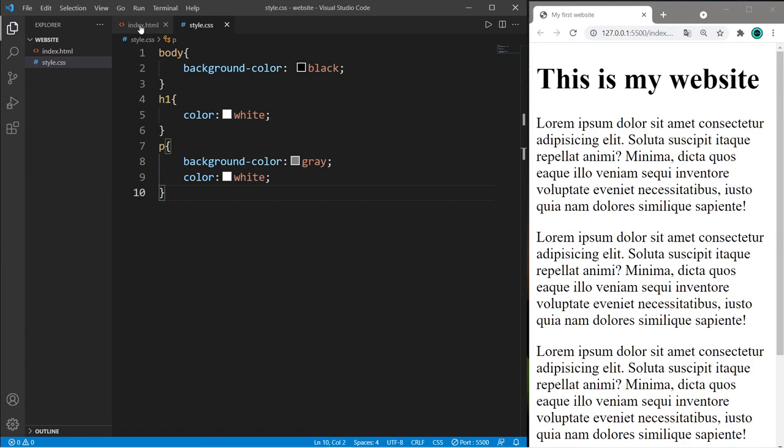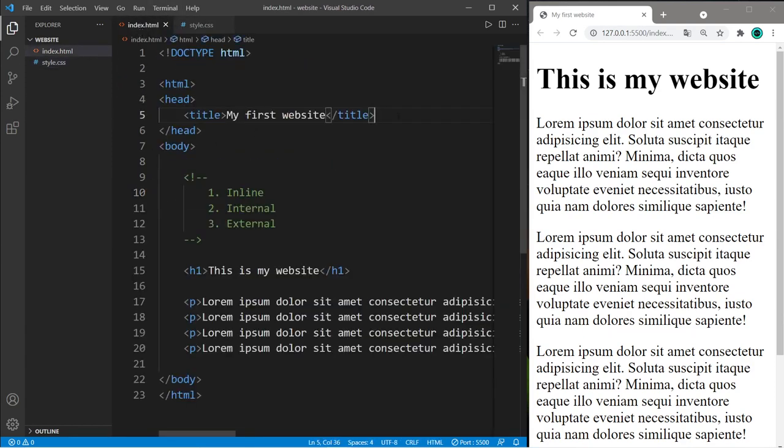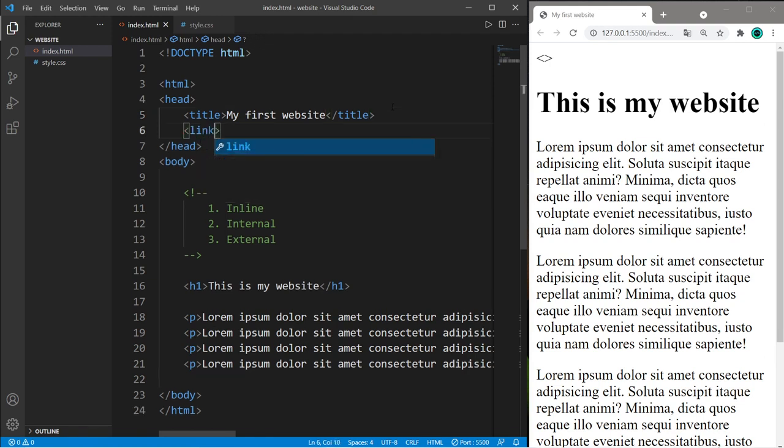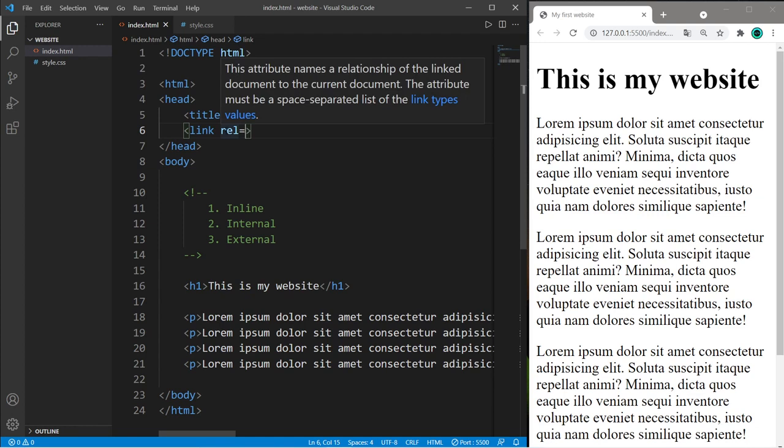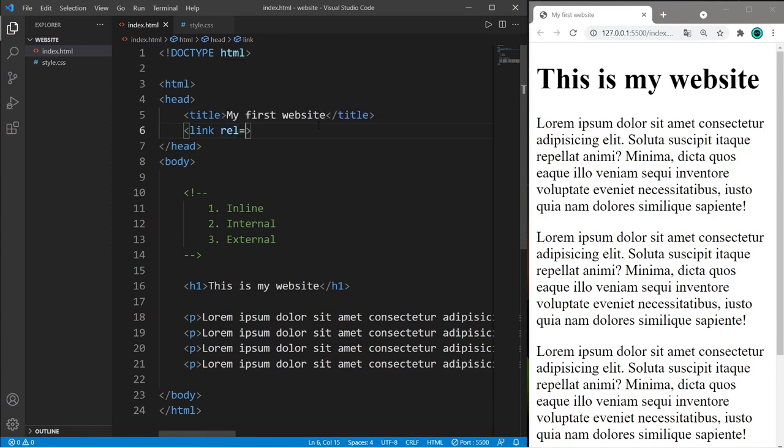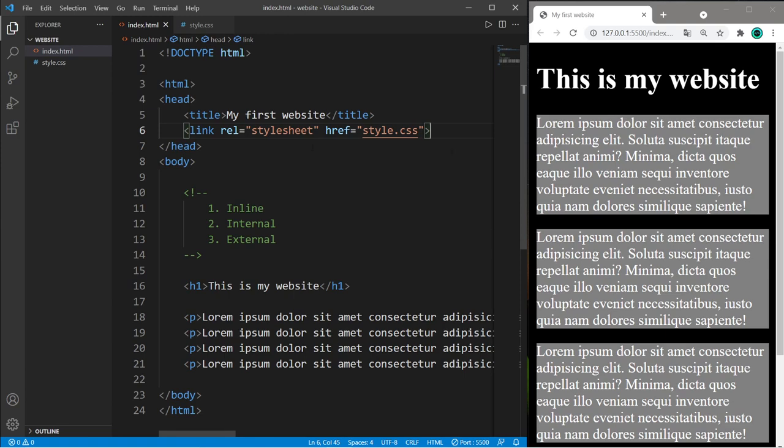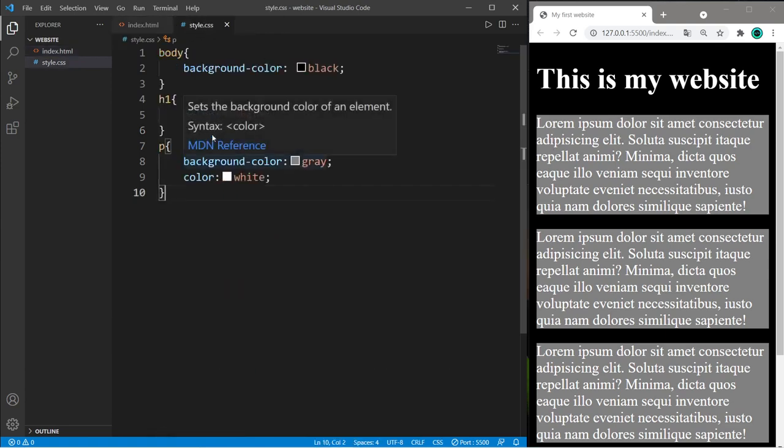Now we just need to link our HTML file with our CSS file. And to do that within the head tag, we will type link rel equals. Rel is an attribute that names a relationship of the linked document to the current document. So rel will be style sheet. Then set the href attribute equal to the relative file path of your CSS file. They're right next to each other. I only need to list the file name. There we go. We have applied CSS properties via an external style sheet.